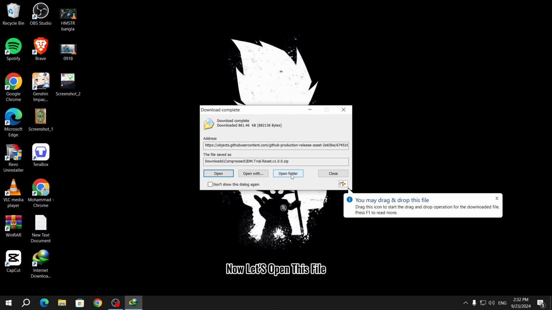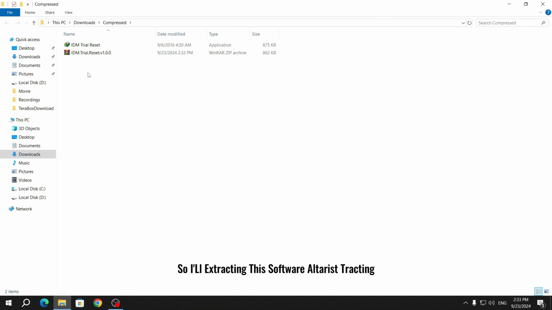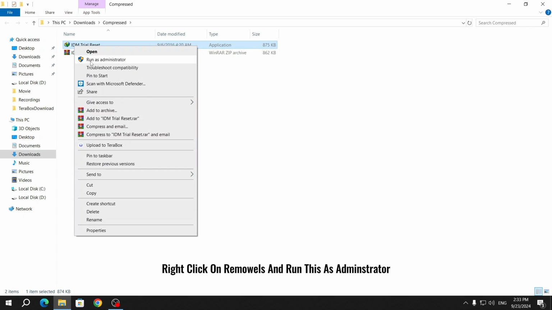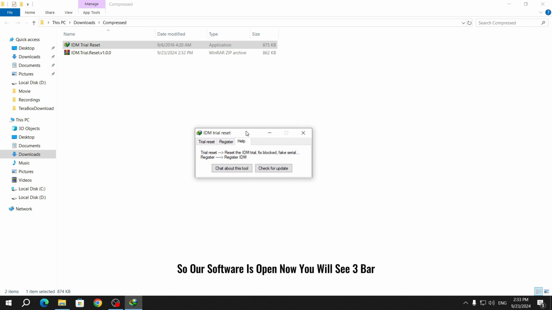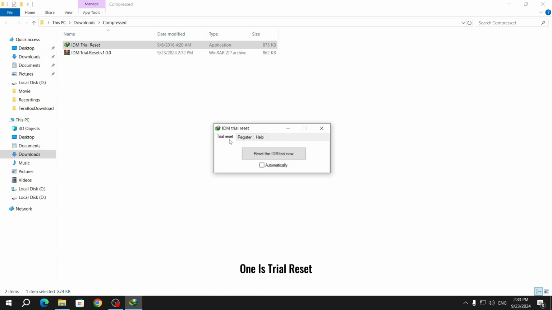Now let's open this file. So I'm extracting this software. After extracting, right click on your mouse and run this as administrator. So our software is open. Now you will see three bars. One is trial reset, second is register, and the third one is help.